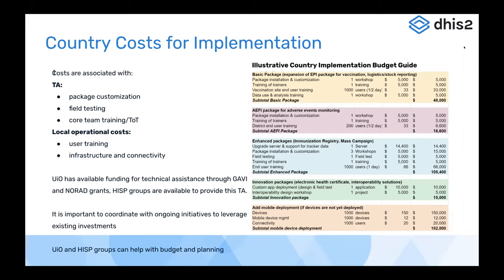And then it's really important to highlight that a key principle to achieve a sustainable implementation is to closely coordinate this with ongoing initiatives in country to leverage existing investments. So for example, where are there already deployed devices to collect other types of data? What kind of trained personnel are already out there? And HISP groups have this local knowledge in countries. So please do connect with them to do this kind of planning.